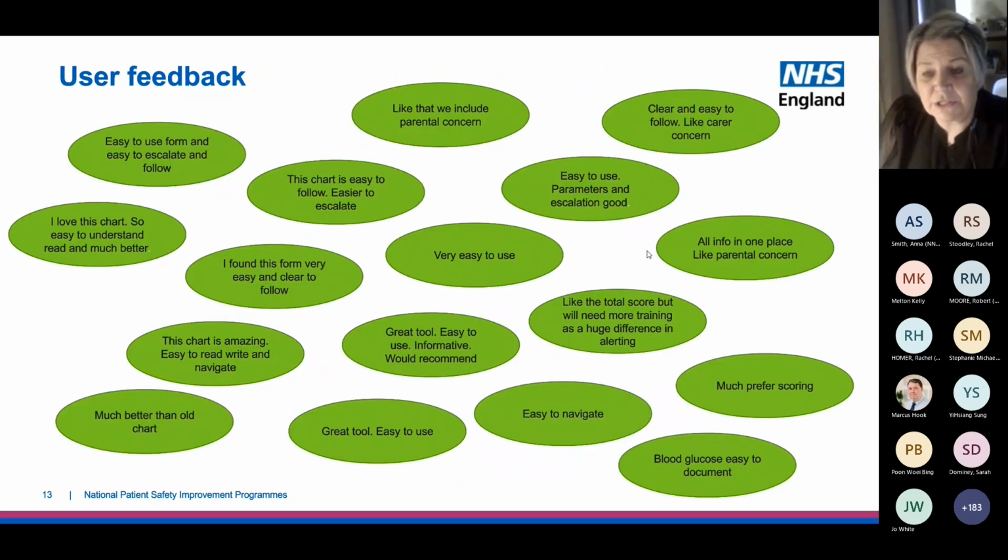I just wanted to showcase some of the wonderful feedback we had from our user organisations. There's far too many on this screen to go through individually, but the one thing that is quite new for some people is moving from a colour-based escalation, so a red or 2 yellows and a red, to formulate the escalation, to moving more in alignment with other early warning scores, i.e. NEWS and MEWS, and thinking about how we score against the vital signs that are being documented.